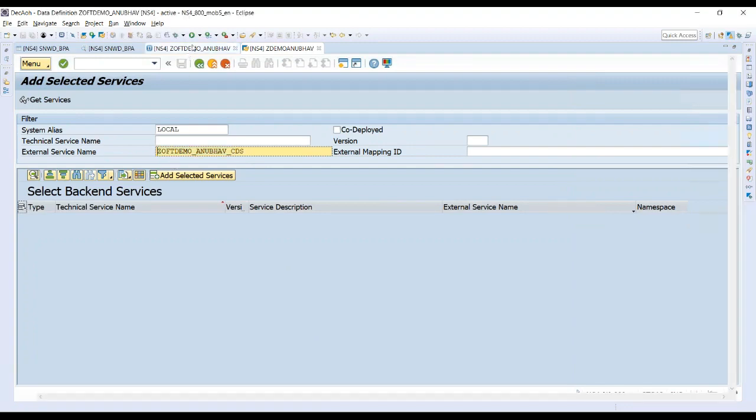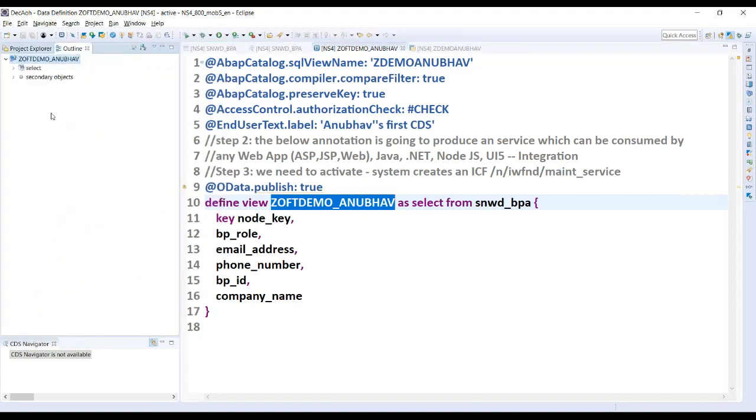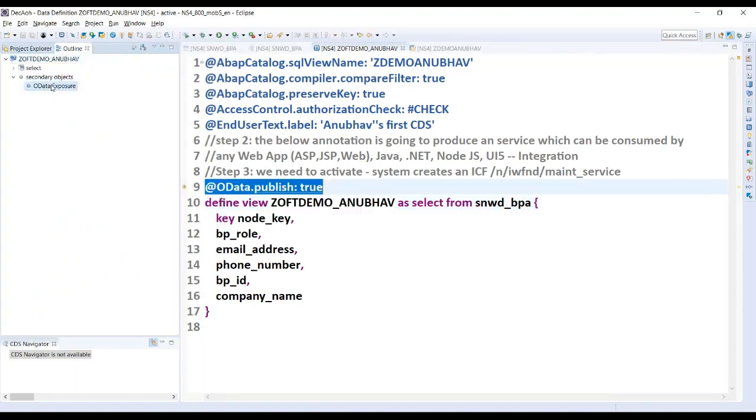So I'm going to go back to my CDS, and over here in the outline view, you would see there are secondary objects, and it shows that yes, for this CDS there is an extra object which was generated due to annotation, and that object is your OData service. You can see it's shown here. I can right click, and I can now say, hey, please open that for me.